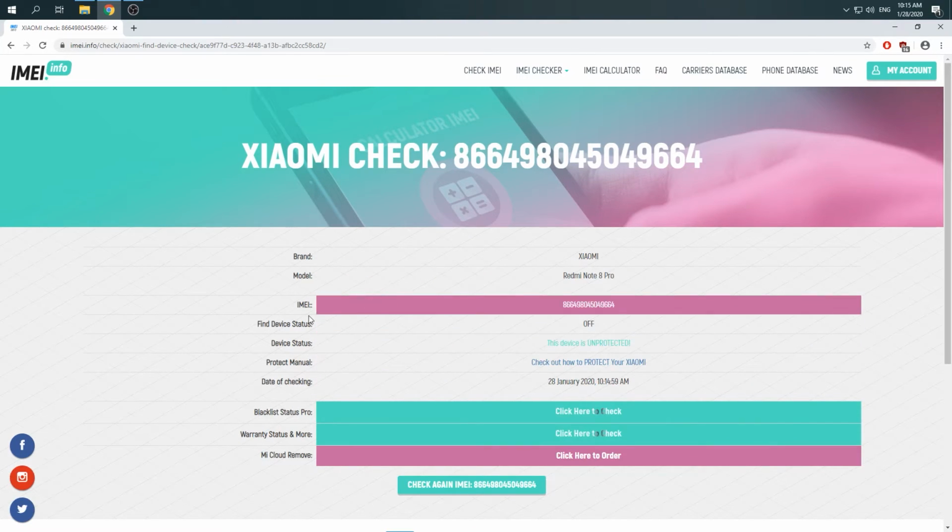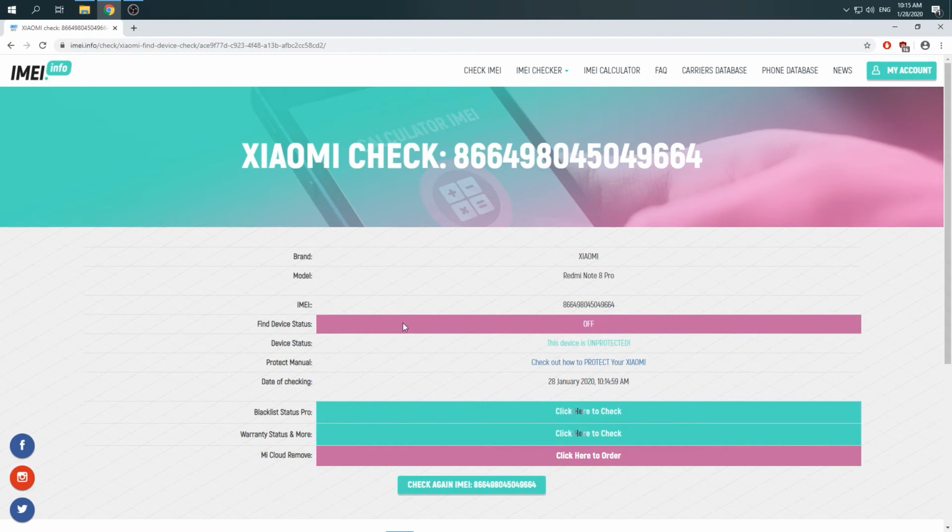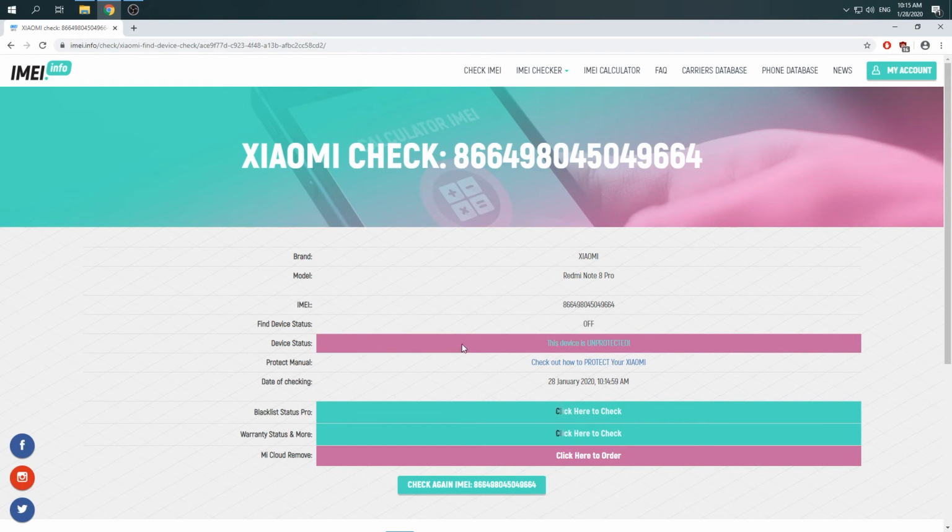There you go. Here you can come up with plenty of very useful information. Here is Find Device status. So in our case, Find Device status is off, so device status is unprotected.